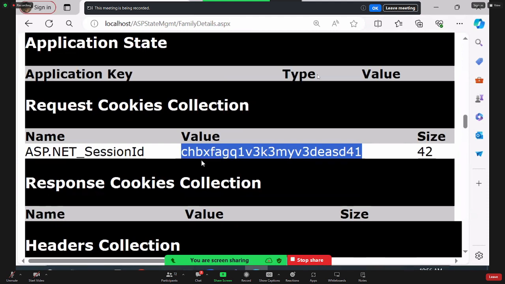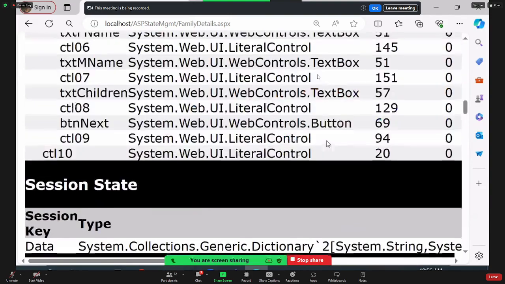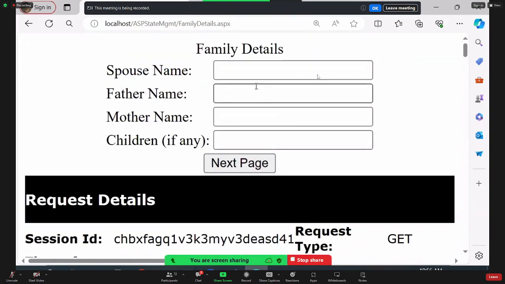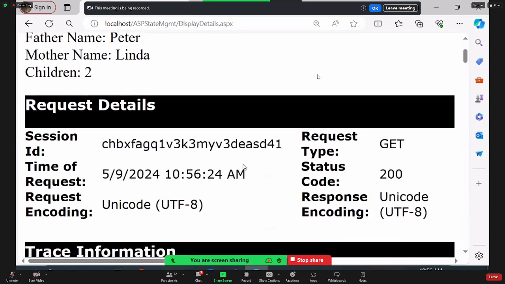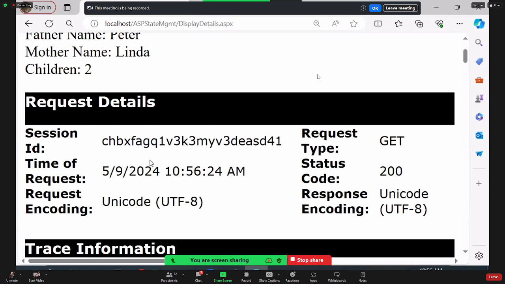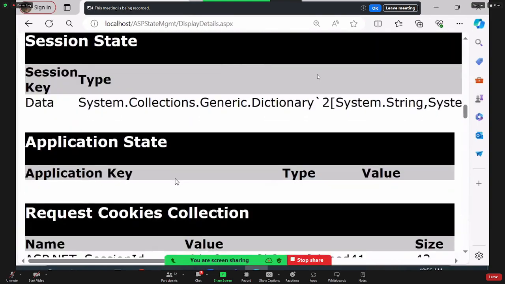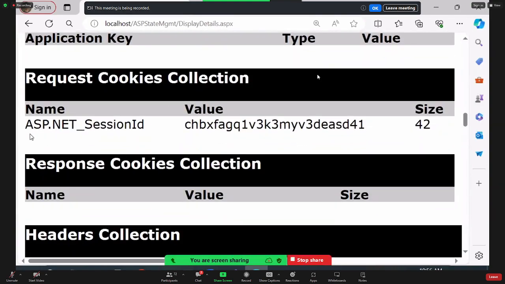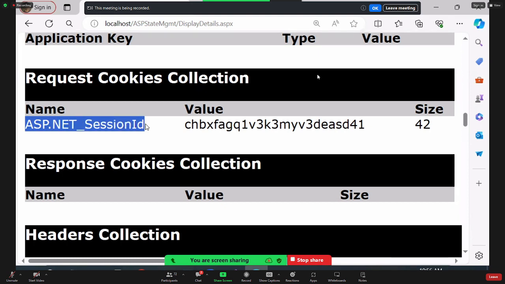It should be the same thing in my next page also. Let me fill this and click on the next page. You can observe it is the same here also. Is the same value carried forward or not? And in which format is it present? Cookie format. It is in a cookie. The name of the cookie is ASP.NET_SessionId.